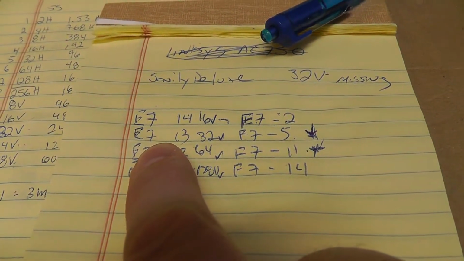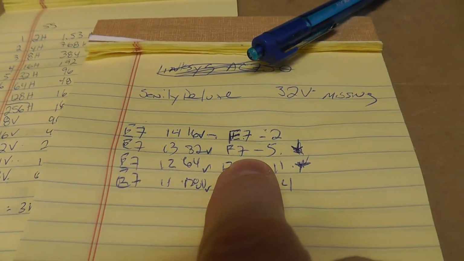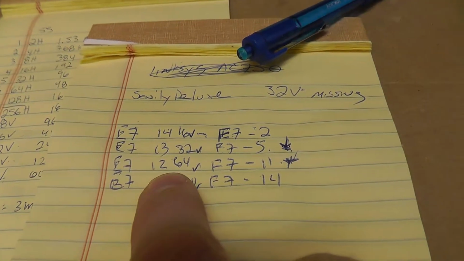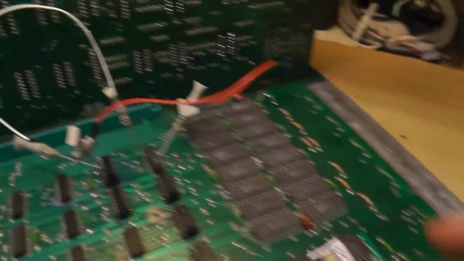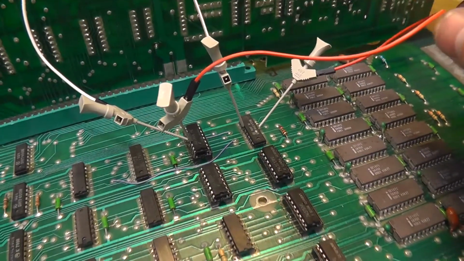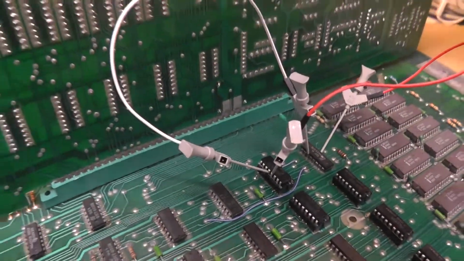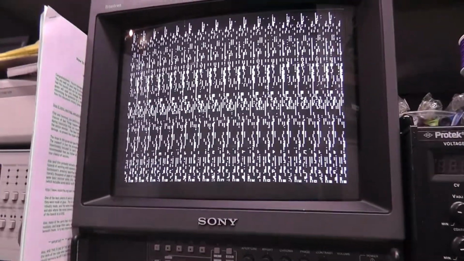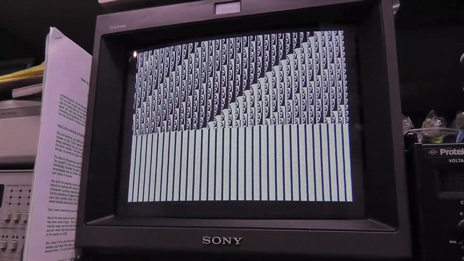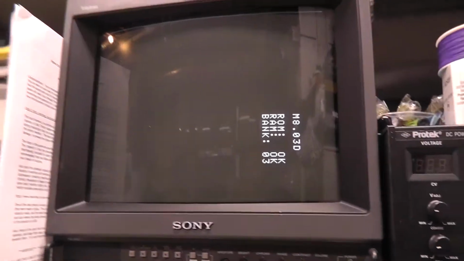All right, the ones that I needed to jump were E7 pin 13 to F7 pin 5, and E7 pin 12 to F7 pin 11. I just ran a couple little mini clips there real quick. Let's power on and see what it looks like. That's looking better, I think. Much better.